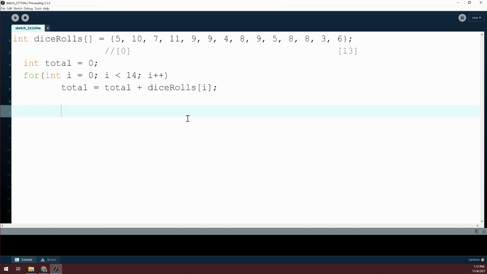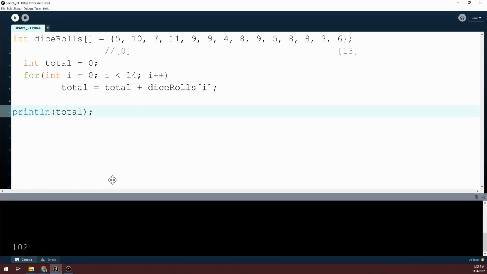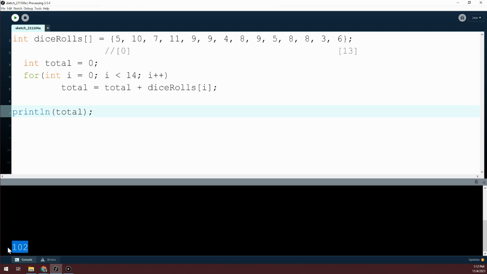First, let's just show that we can print out the result. So we're going to go down here. We're going to do a println, and we're going to say print total. Okay, so I run my program. And down here in my console, I get a total of 102.